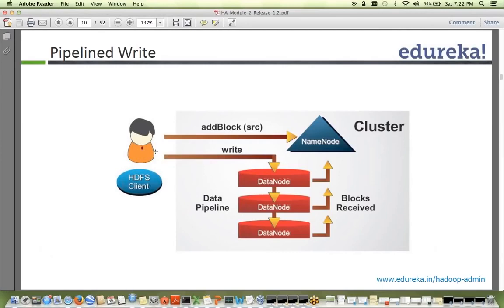Then the write call has failed, and the client will have to handle that failure by either rewriting the file or somehow rerunning that process. It all depends on the client whether it wants to rerun or not. But if a data node has failed, then that write will fail.